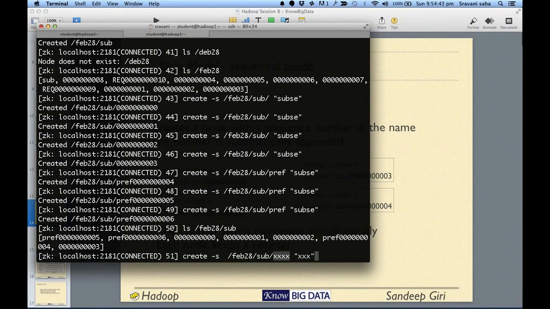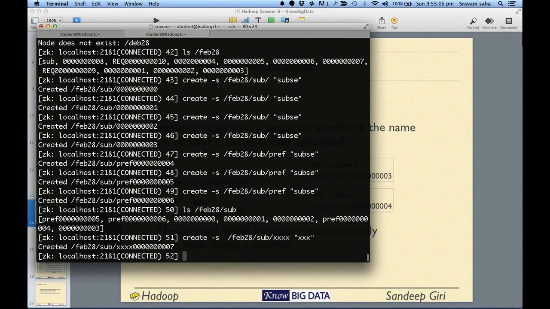So sub already has a running count of 6. The next sequential node created under sub is going to be 7, and that's what we are saying here. We are saying create a node with the prefix xxx under this particular parent node. So you can see that it has created a node called 7. Everybody okay with this?